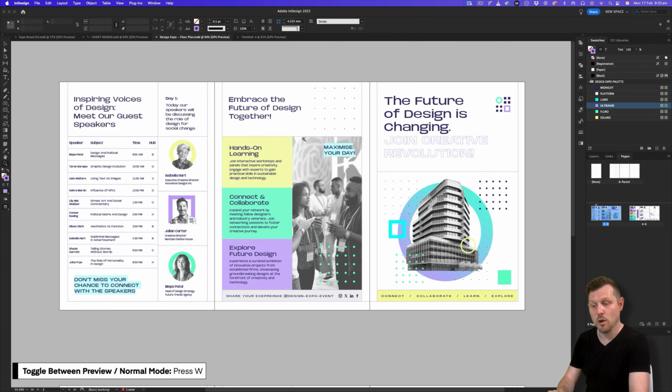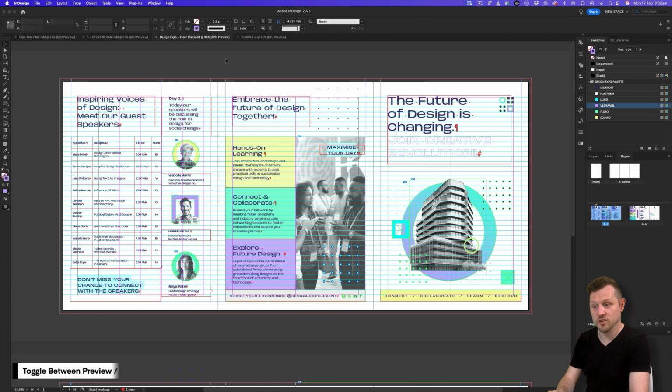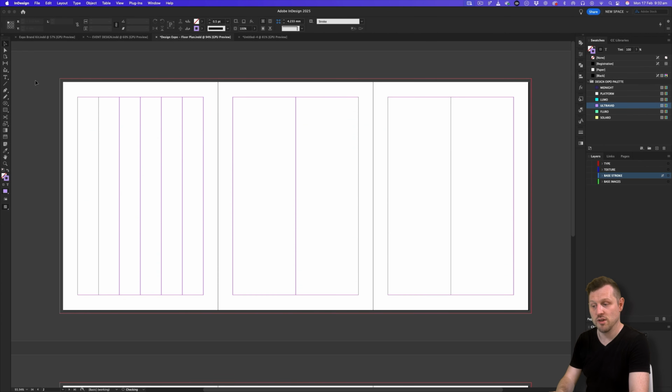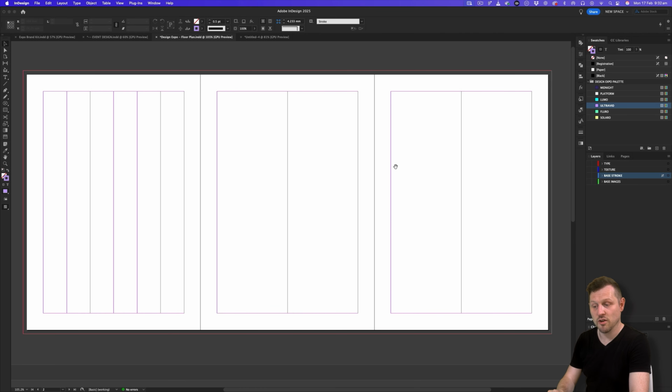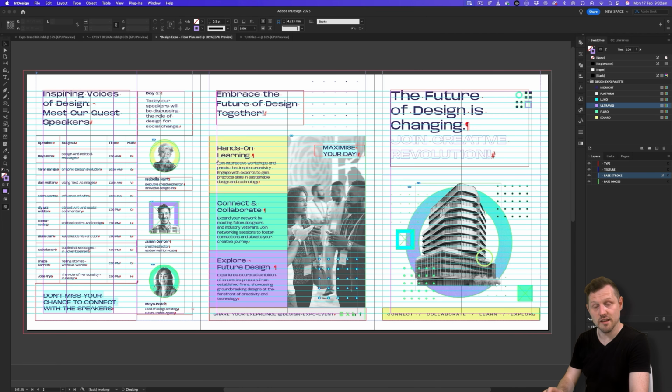In normal mode, we can see the grid that I have used to structure the pamphlet content. For this approach, on page 1, I have 6 columns, and on page 2 and 3, I have gone for a 2-column grid. And I've also used a baseline grid, which will allow me to align things vertically.